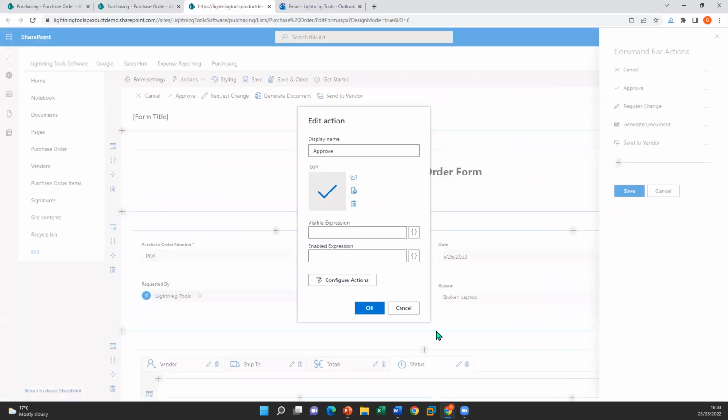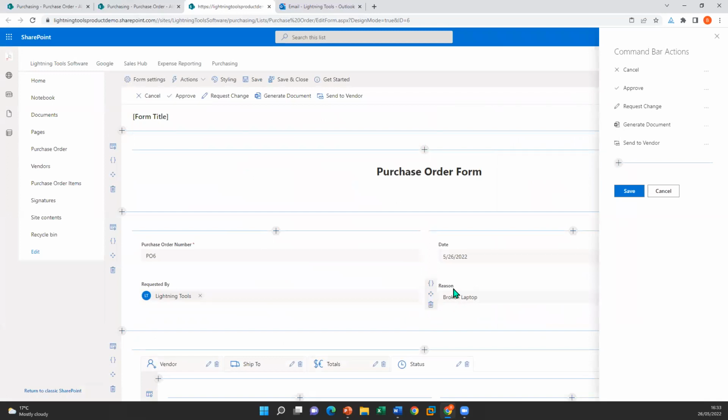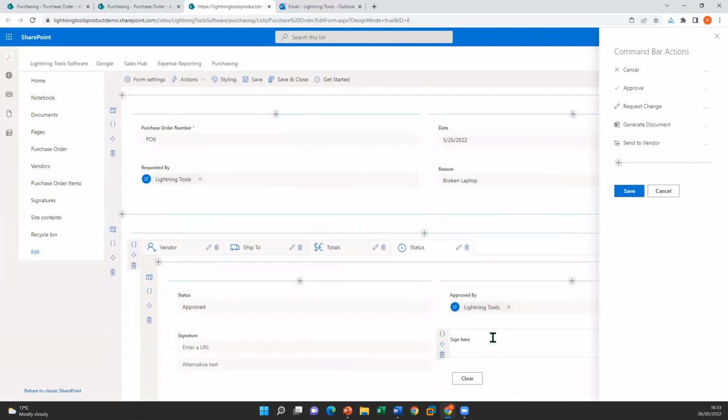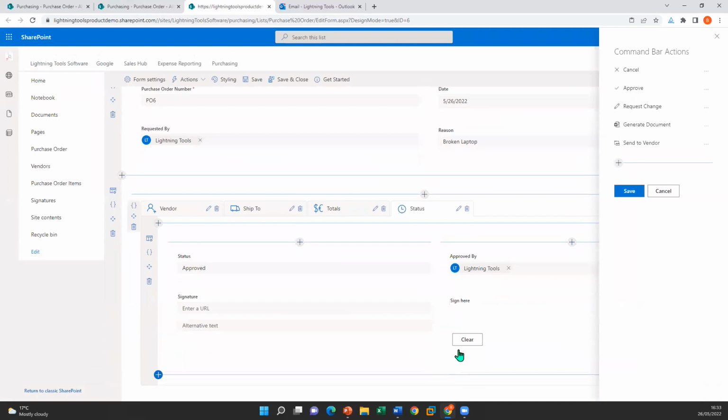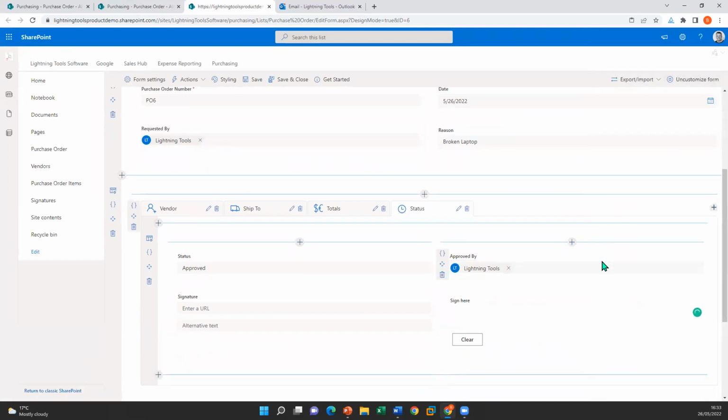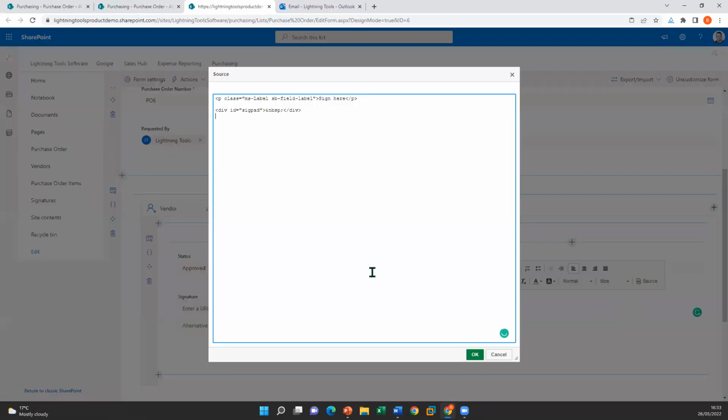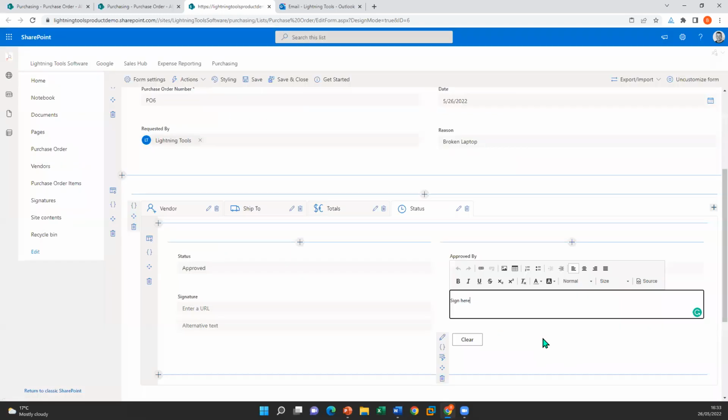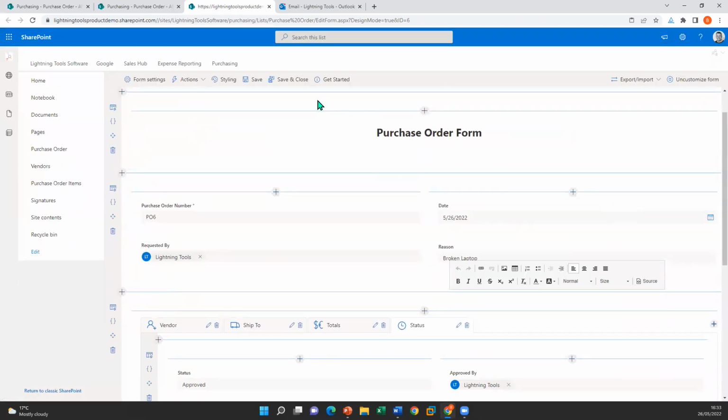And in order to actually load the signature, which is down here, so this is just simply a rich text control. As I click into here, you can see that the rich text just says sign here, and it's giving it a div ID of sigpad.